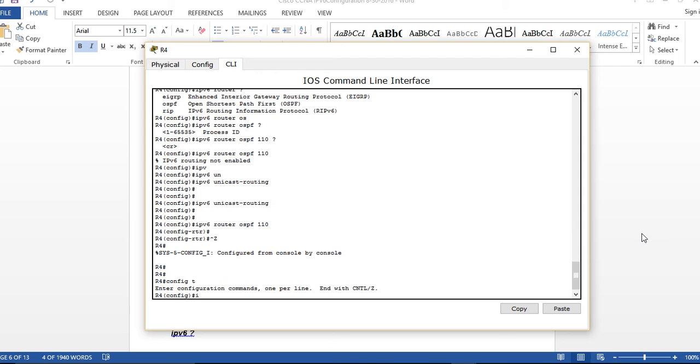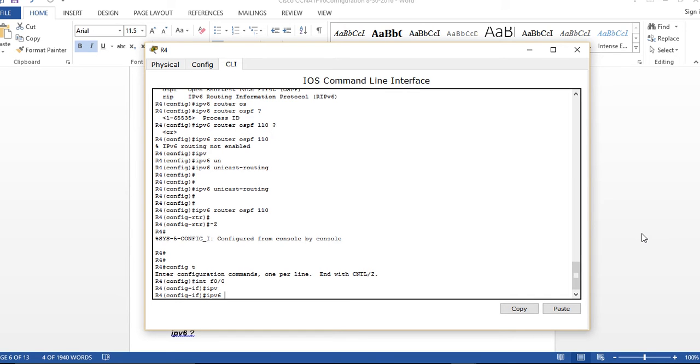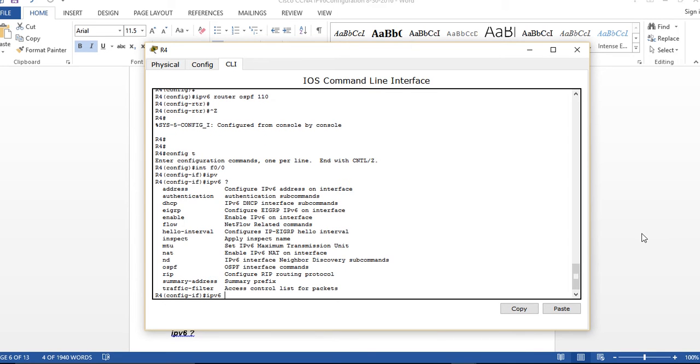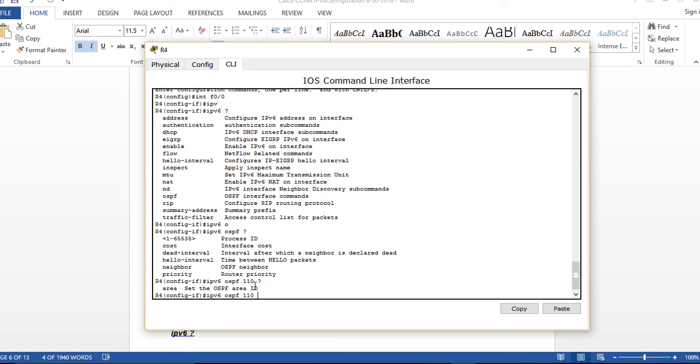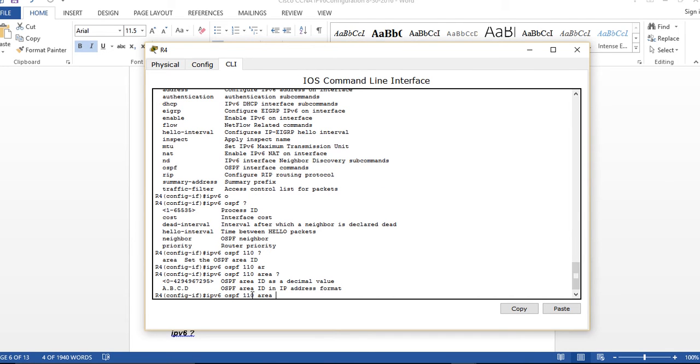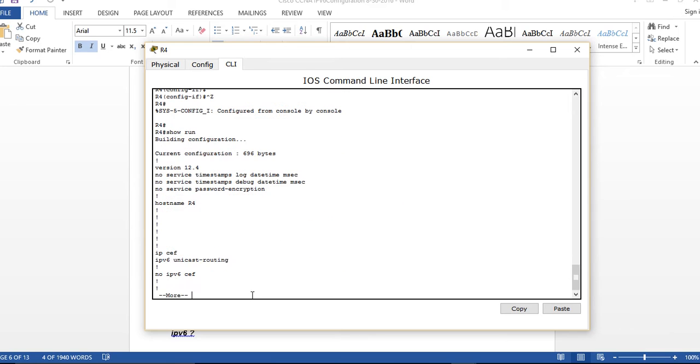Config T, INT what? F0/0. You go to global configuration, then you go on the interface. IPv6 question mark. What do you need? OSPF right here. OSPF question mark. What do you need? Process ID 110 question mark. What do you need? Area. Good job. Question mark. Then 0. That's it.